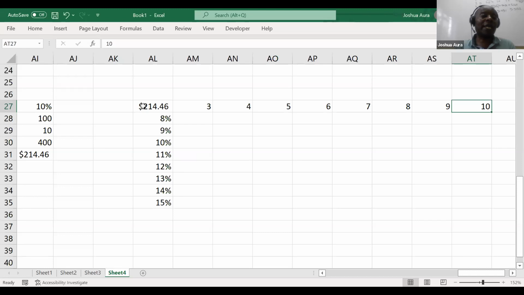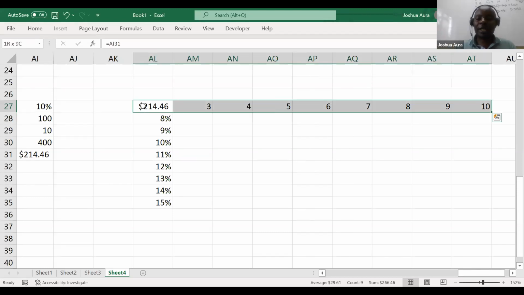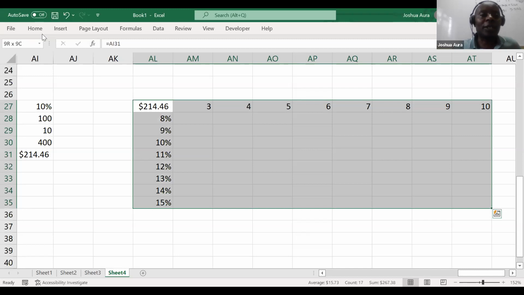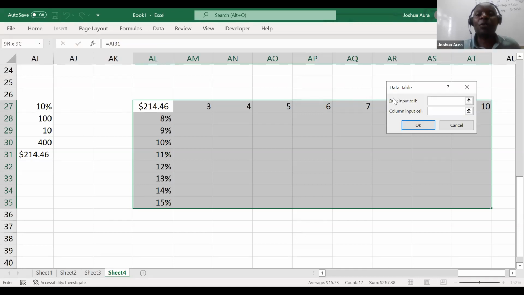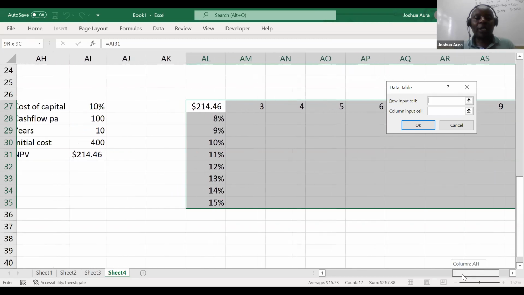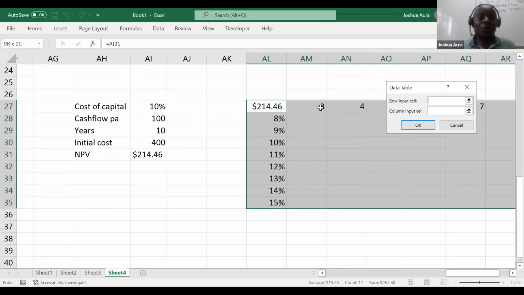Then what I need to do is highlight the whole thing, Control Shift right arrow, Control Shift down arrow. And then I say data, what-if analysis, data table. In this case, you have to be very careful. Row input, we have number of years here. We must always go back to the original table. That is where you read the number of years. So row input, we have years here. You pick like that. Come to the column, we have this percentage cost of capital. So you go to the original cost of capital and pick like that. And then you say okay.